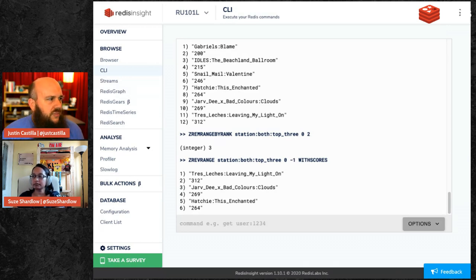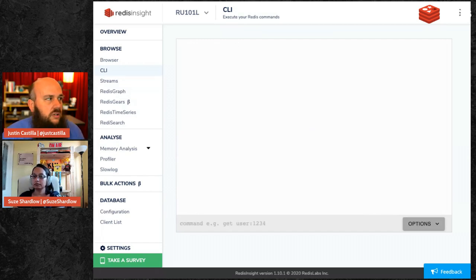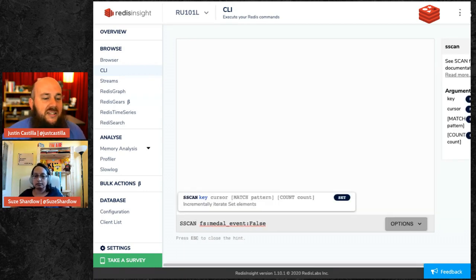So let's actually take a look. Let me clear this out. So let's first look at some of these sets that we have in RU101. And you should be able to grab these if you installed the database data that we had from the beginning. So let's look up, let's see here, S range FS medal event false. Maybe not S range, S scan. There we go. It's not giving me my hint.